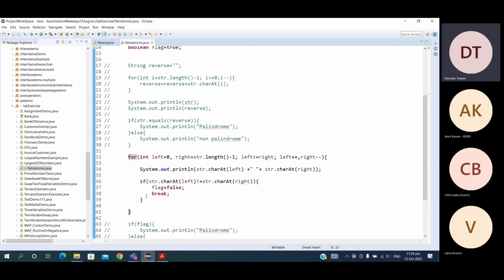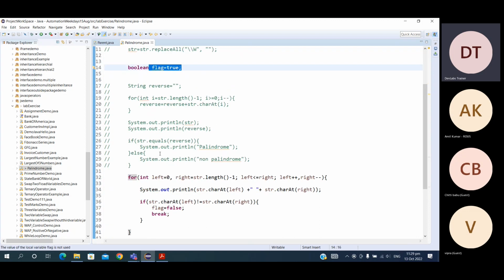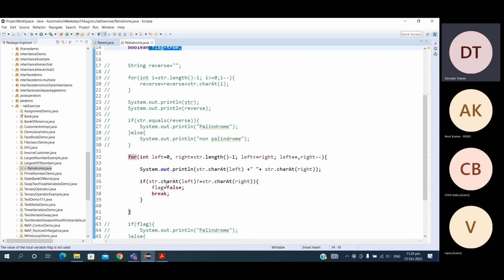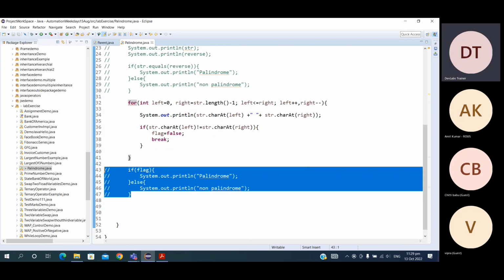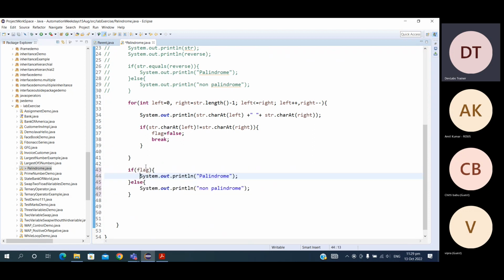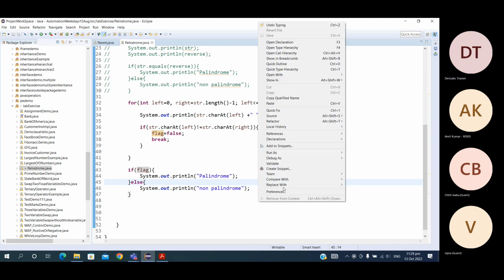After completion of the loop, if the initial value was true and this condition didn't apply, it will remain true. So I will come out of the loop and check: tell me the final value of the flag. If it is true, then it's a palindrome. If it is false, then it is not a palindrome. Let me first run with the valid set, and then I will show you invalid.